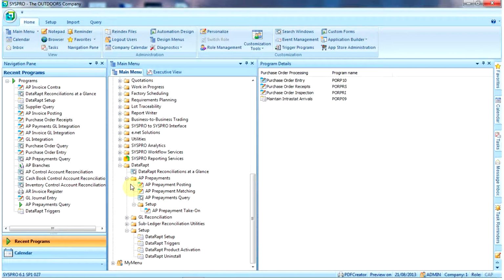Depending on how the system is configured, you can be prompted to post a prepayment when a purchase order is created or after a supplier invoice has been registered. Prepayments can also be posted manually, either with or without a link to a purchase order or registered invoice. The actual payment can be optionally processed immediately.